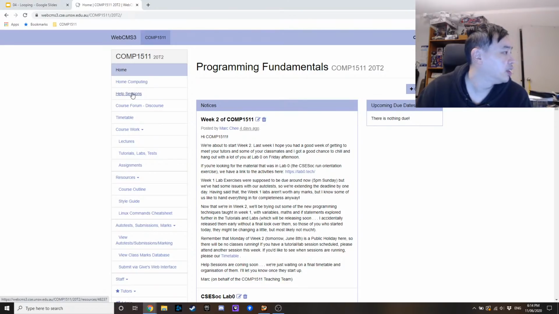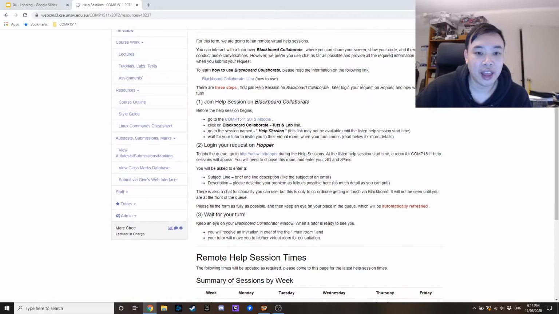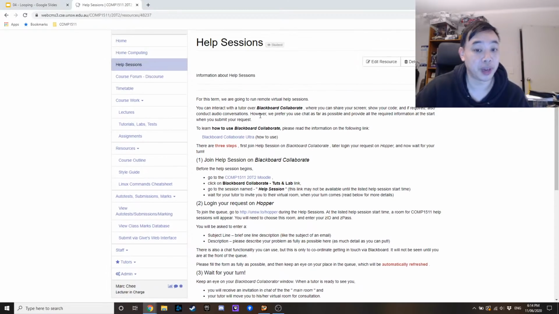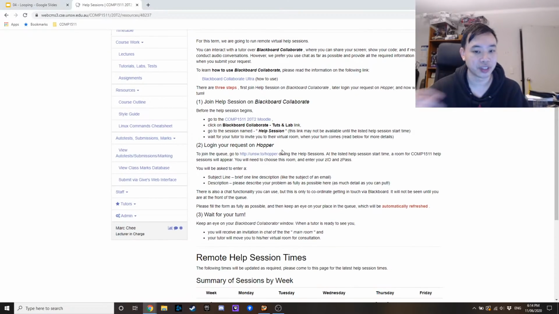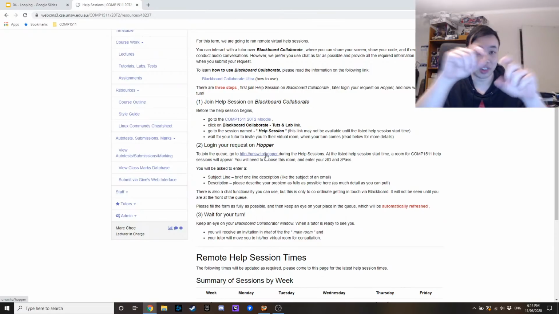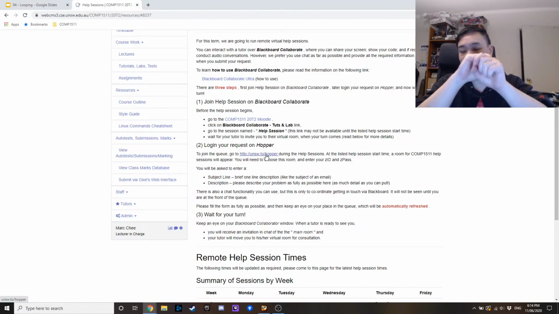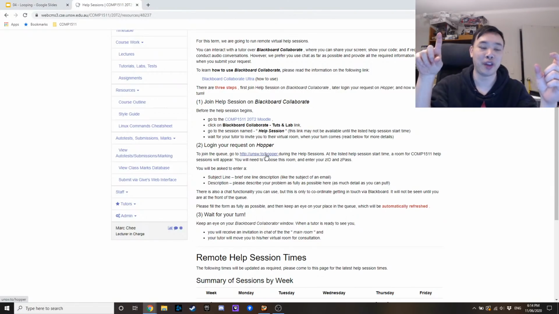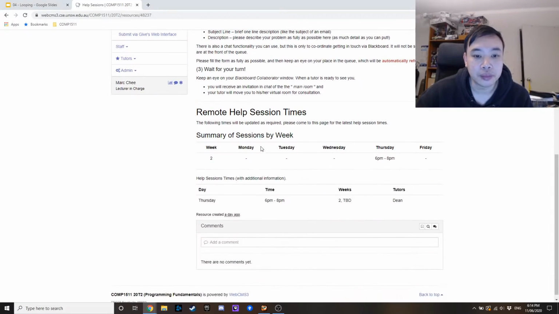Here we go. So here on the course website, there is help sessions. Help sessions have a bit of information about how to get onto the help session. So we've got a little system that you can queue in, and it's called Hopper. You can actually just go to that website and just go, here's my ZID, here's a brief description of the problem I'm having I'd like help with, and then you hop in the queue and someone will see you.